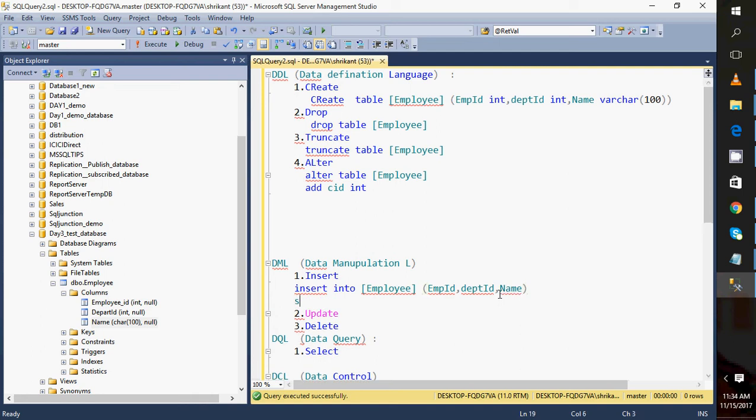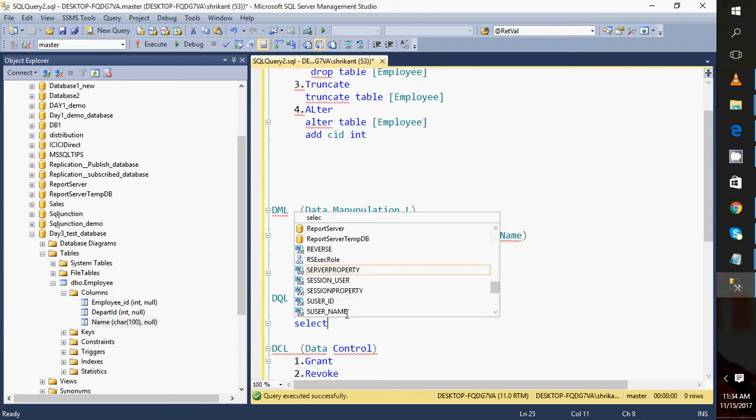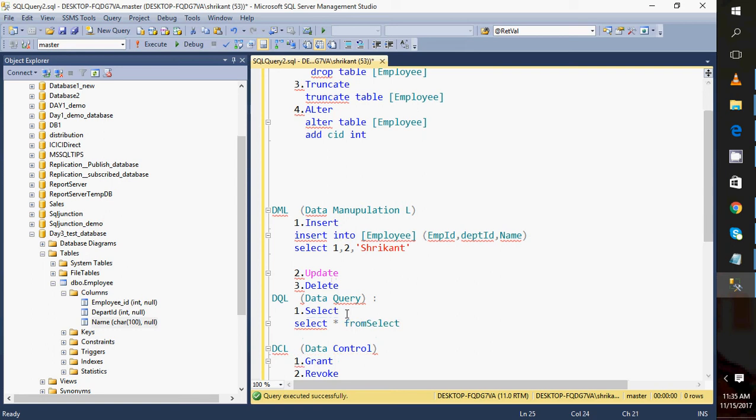Here we need to specify the data. For employee ID, my ID will be 1, then department ID will be 2, on the fly data, and the name is Shrikant. Okay, let's run it. Now we have inserted data in it. Let me show you the DQL command again. Here we'll run it parallelly. The name of my table is employee. So we have just created this table and inserted one record.